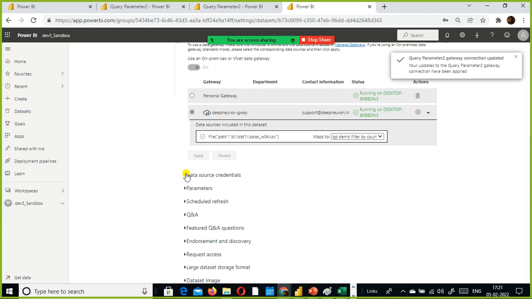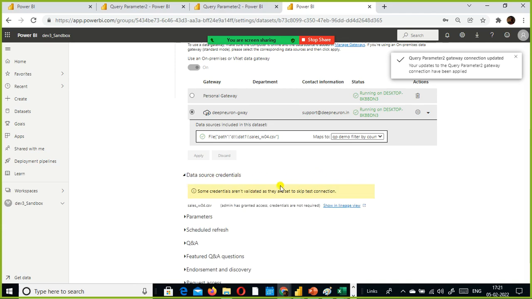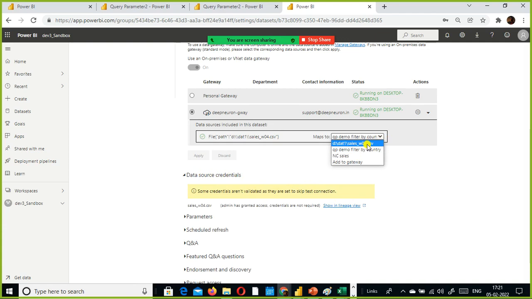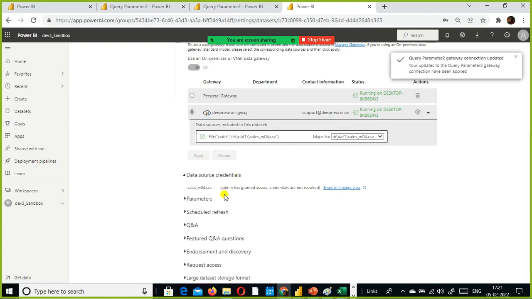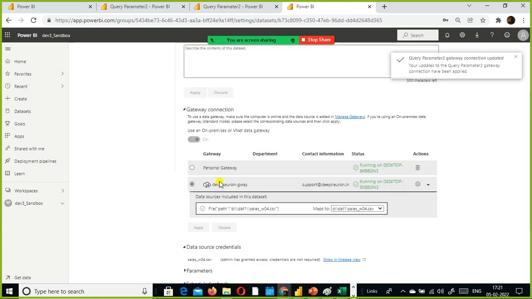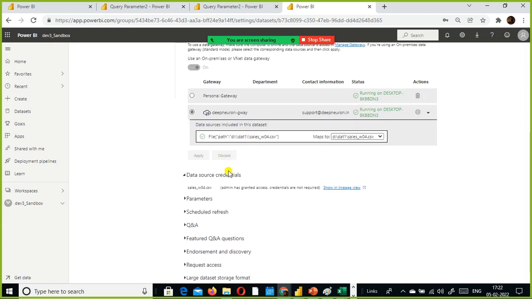Fine. And then data source credentials. Credentials are not validated as they are yet to skip test condition. Look here, there is some problem here, and I just choose this one. Yes, now admin has granted access. Credentials are not required. Good. So you need to make sure these steps are done correctly, and when you expand this one, you should not see any error here. Credentials not required, admin has granted access.